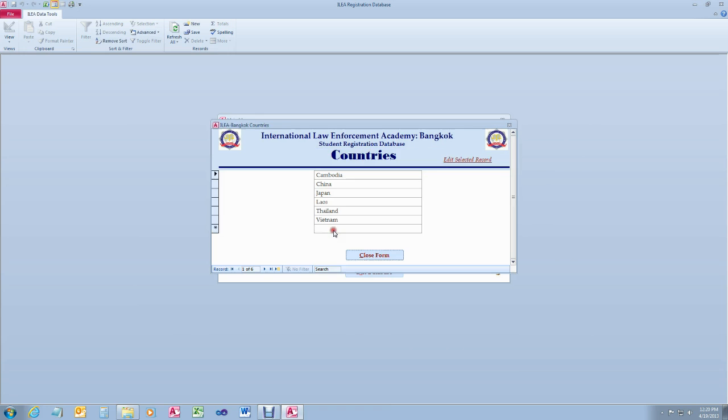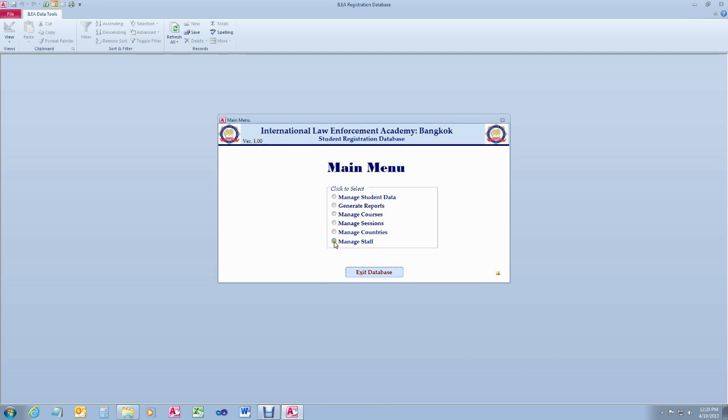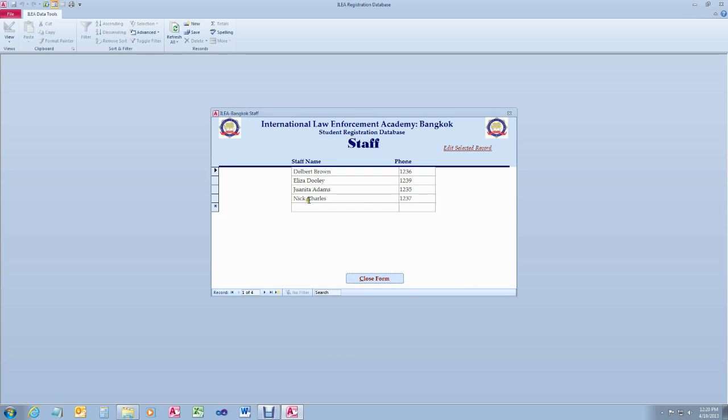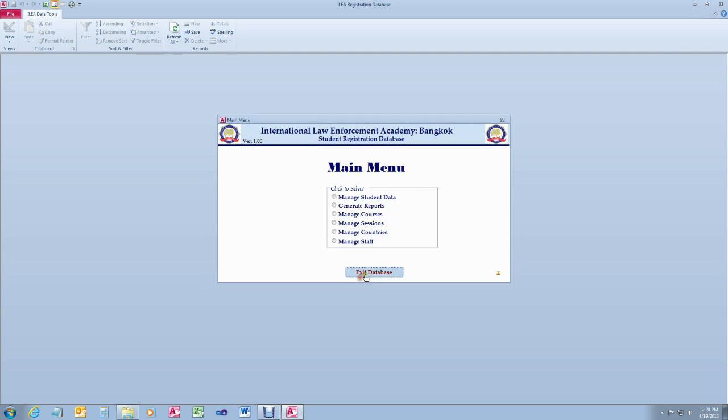The following two selections in the main menu: this one is simply a list of countries that will be available from a drop-down menu in several areas of the application. And I can also enter the staff. This is fictitious information because I don't know who your staff is, but I would put their names in here, and their names would be included as a drop-down menu when appropriate. That is a quick down and dirty overview of this application.